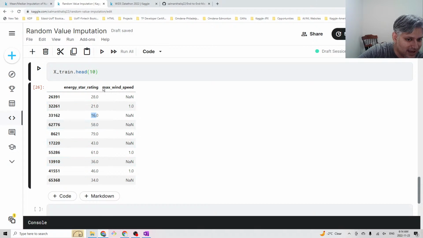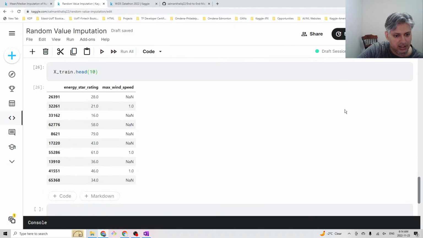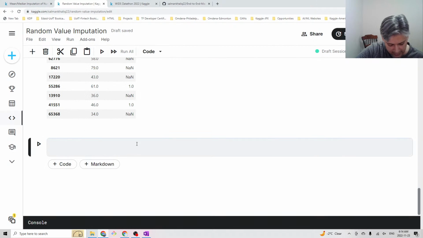And I can do exactly the same thing for max wind speed as well. So I can repeat these steps. First of all, I can pick a random sample of the values using this particular thing. I'm going to copy this and paste it. Okay, so that is one thing.